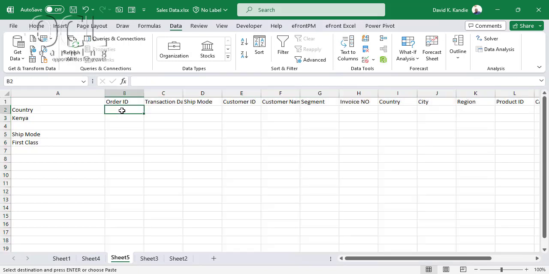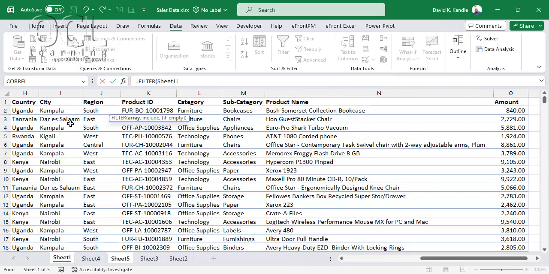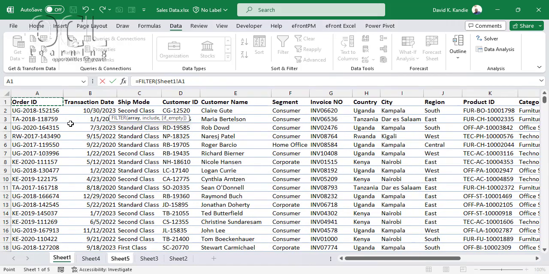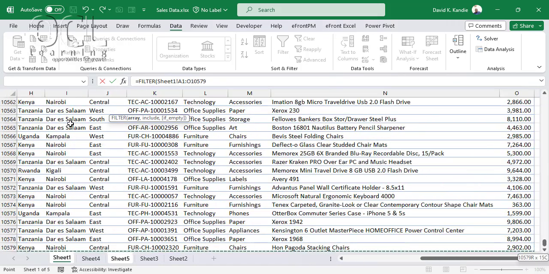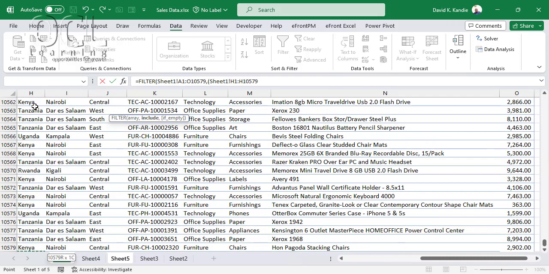And now type equals filter. I repeat that function for multiple criteria. So filter my data in sheet 1. I'm going to pick this, Control Shift down arrow, then comma, then I'm going to open the bracket so that I pick the first criteria. So the first criteria is the country. So I'll come here, pick the country, like that.